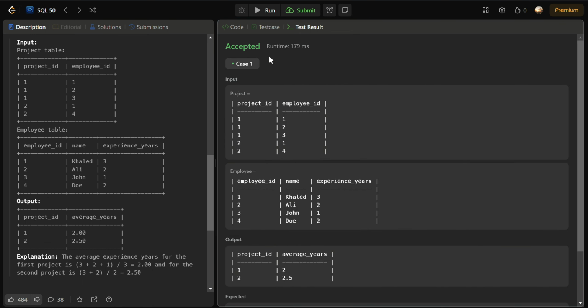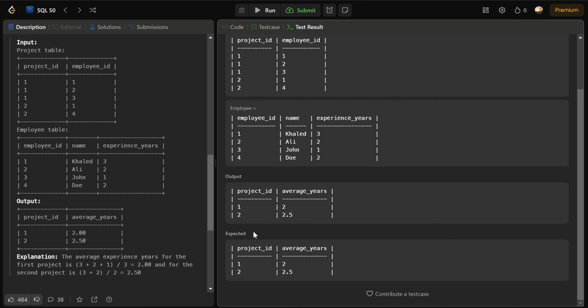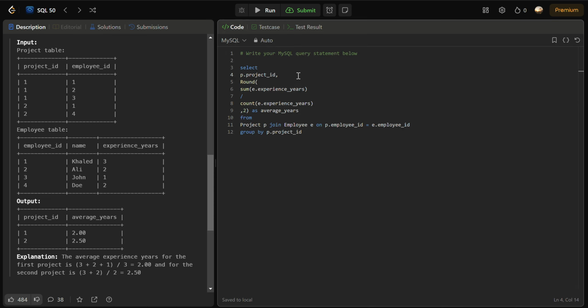Our query got accepted. The desired output matches the expected output. What we have done here is find the project ID and the corresponding average years. We joined the Project table with the Employee table on the employee ID column, because that is the matching column in both tables, and we're grouping by project ID because we want the result table to be based on each project ID.